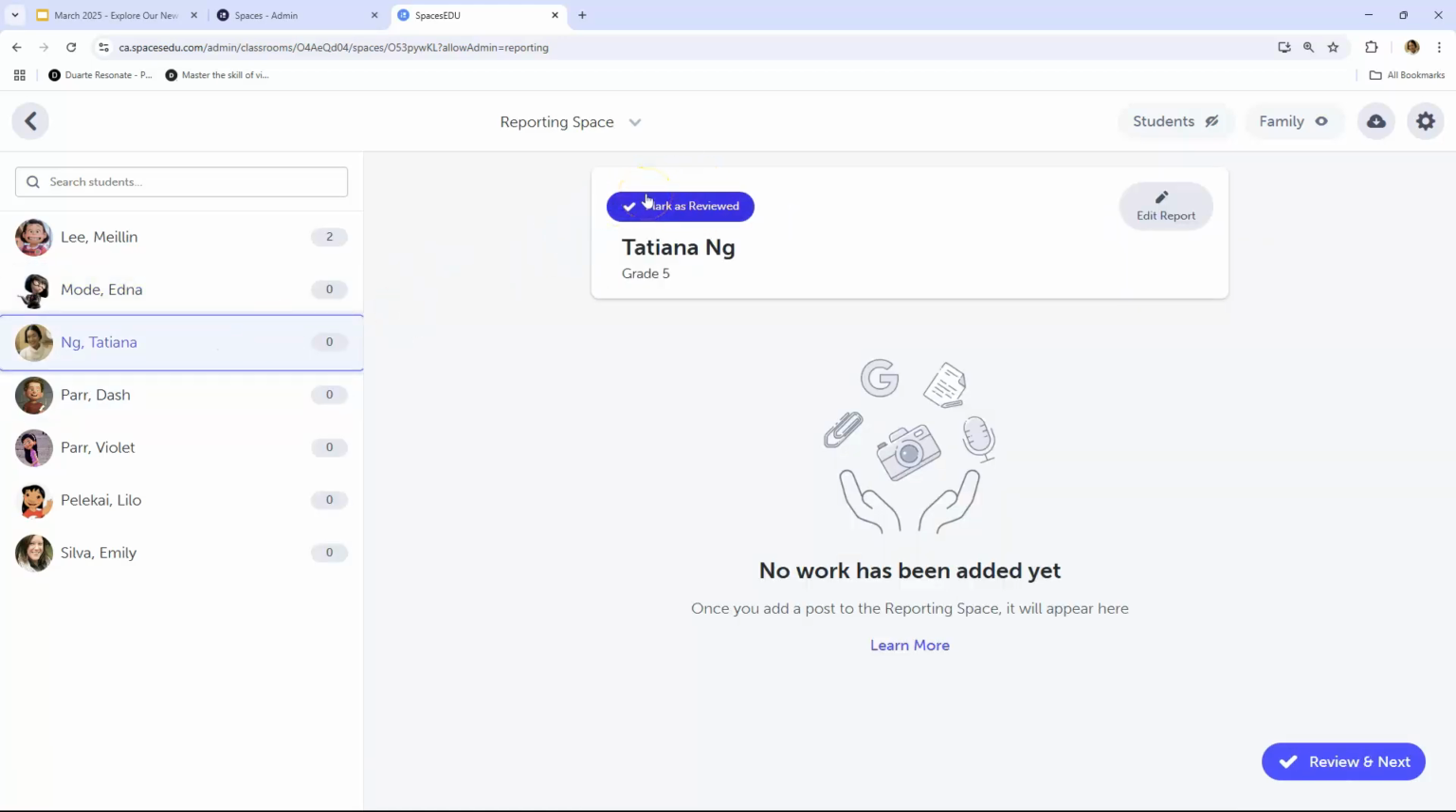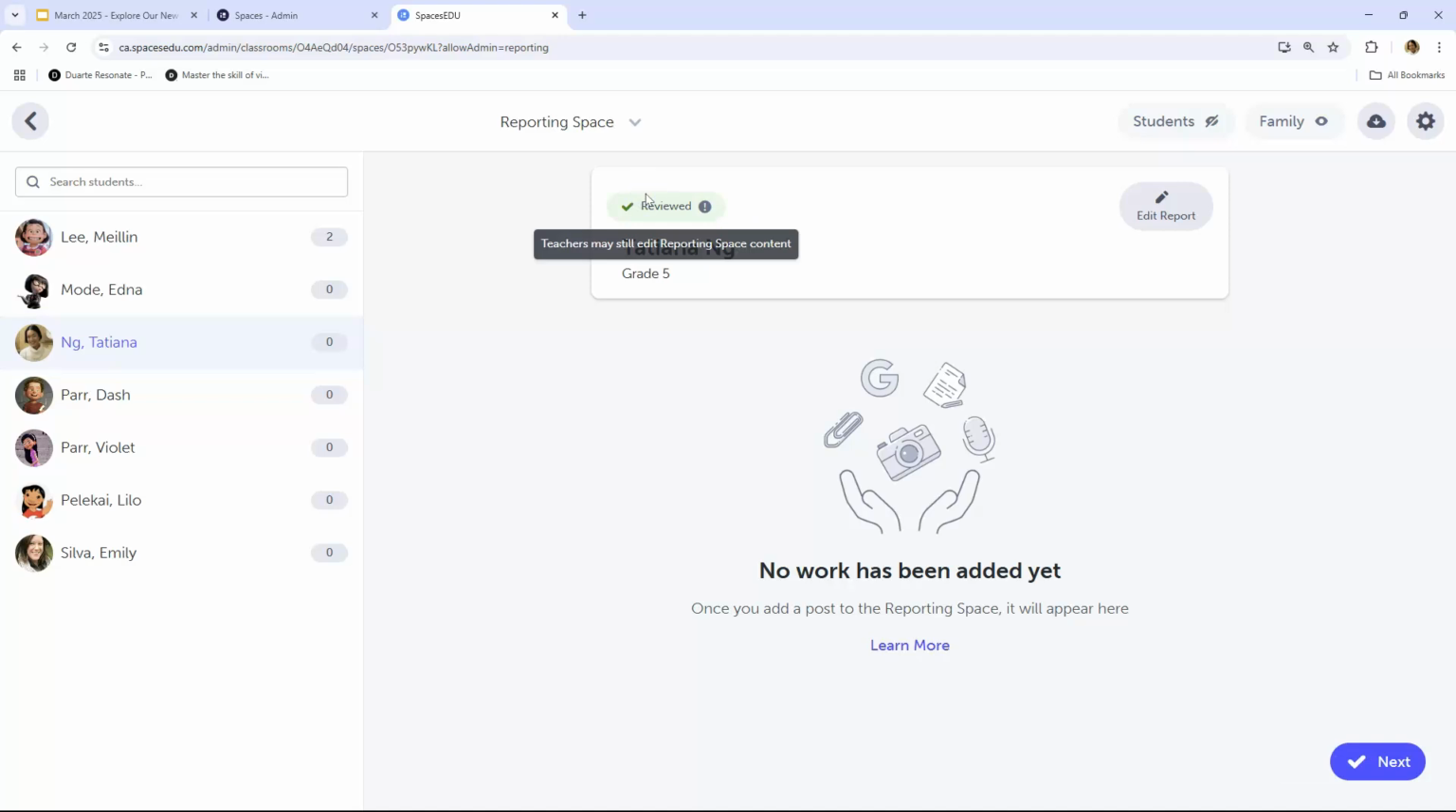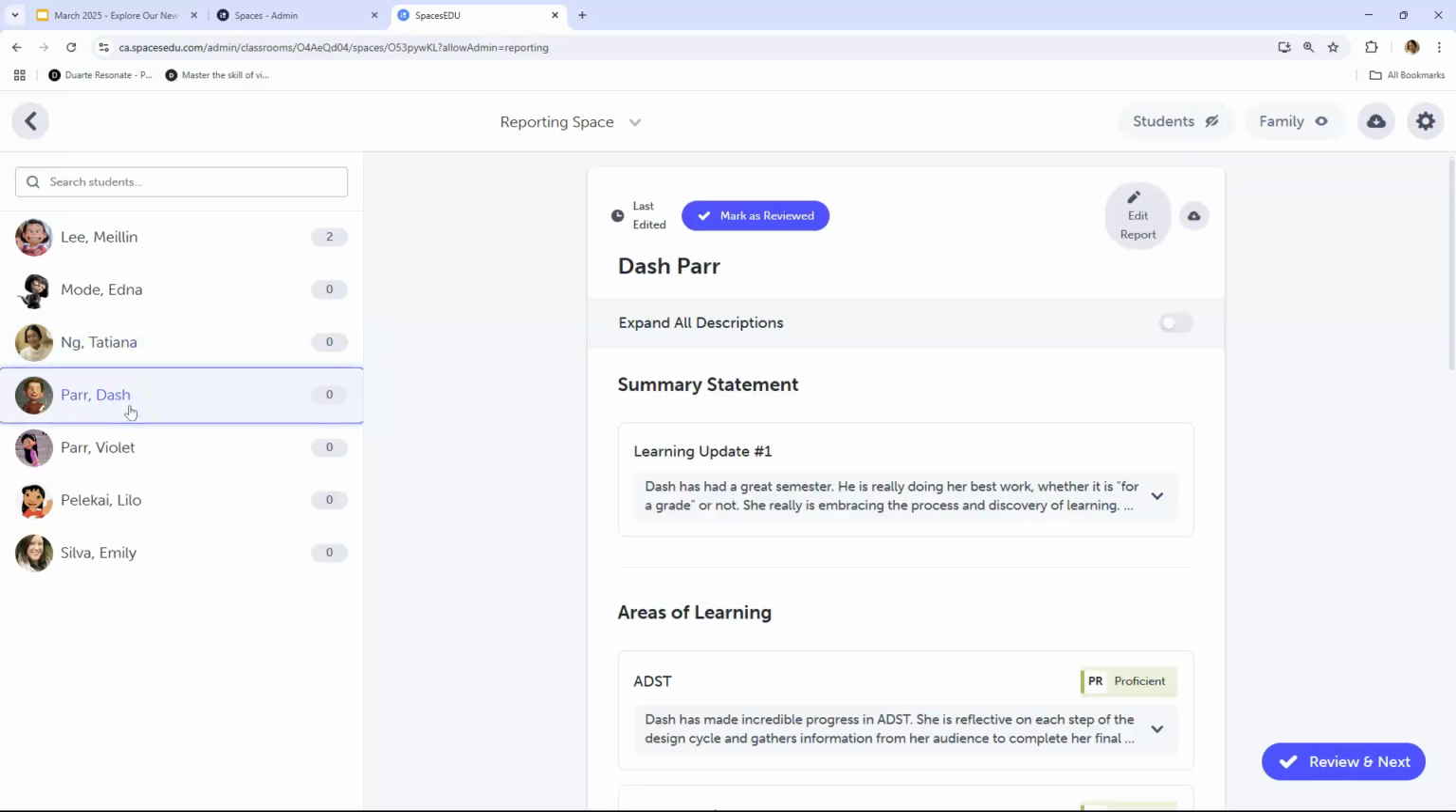If we have any teachers who are students in the class, they'll be assigned a reporting space as well. So we might as well just mark that as reviewed by default. Make this part of your process too. That way the percentage reflected is accurate.